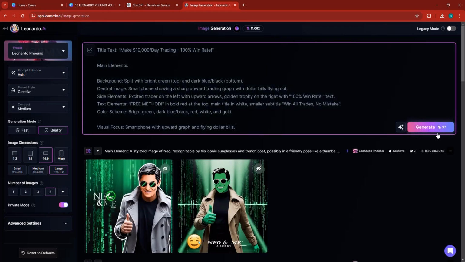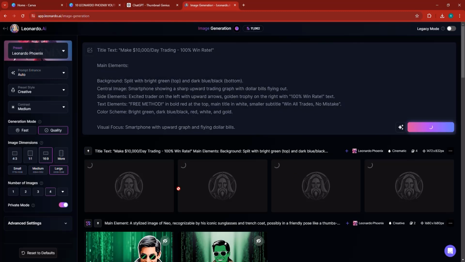After I paste this in, this is how many tokens it will consume, which is good because it's going to renew my membership in a couple of days. As you can see, it's generating this right now, which is exactly what I want. Here we go: title, make $10,000 a day, 100% win rate, background split with bright green. Normally it should generate a thumbnail that should go viral.